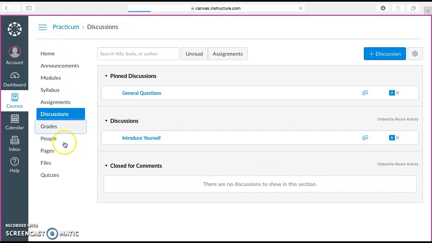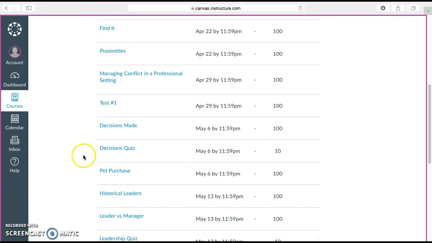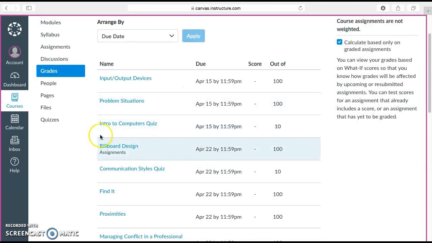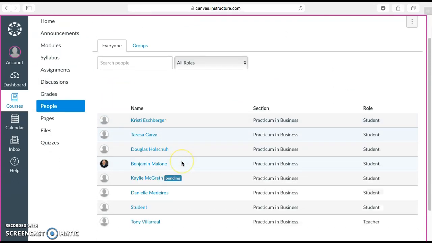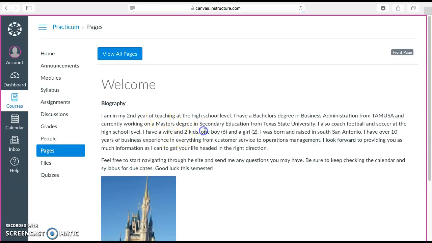Your grades will be here as well on this tab. This is going to show you all your grades up until the end of the year, so you can kind of gauge where you're at. People, I left this tab here so that if you have a question for another student, you can go ahead and contact them there. Your pages tab is just an extension of my biography page, which is your welcome page, the opening page as of right now, but that will be moved out here in the event that you want to look at that later. That's fine.